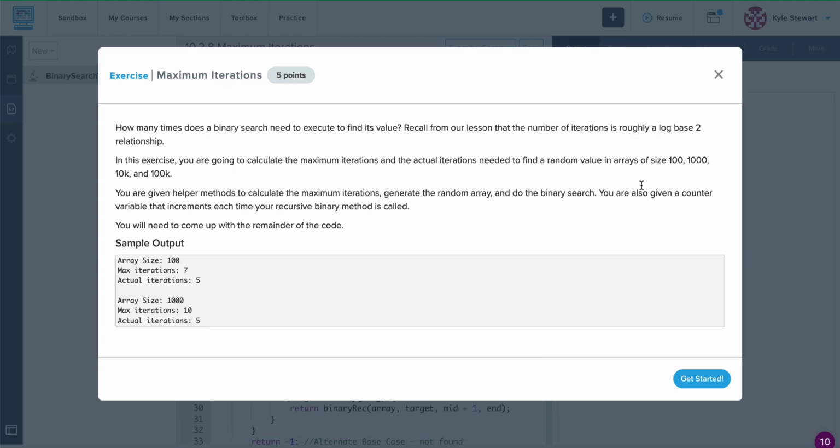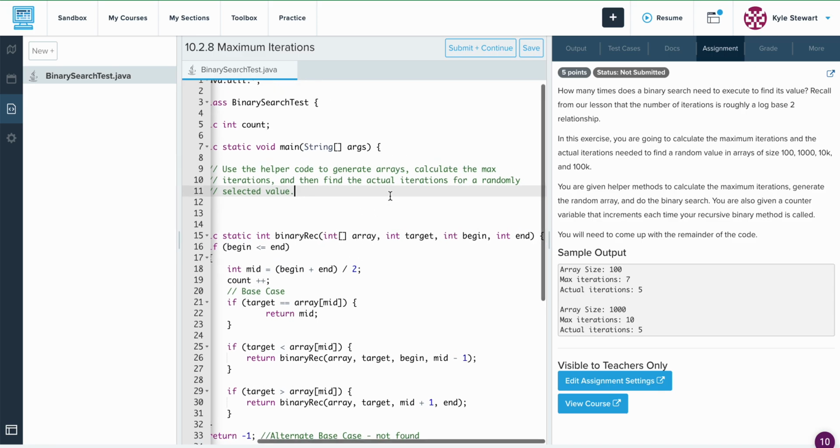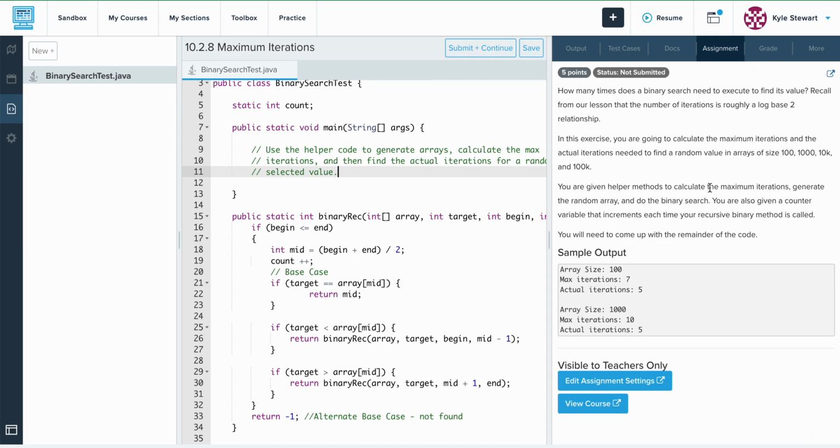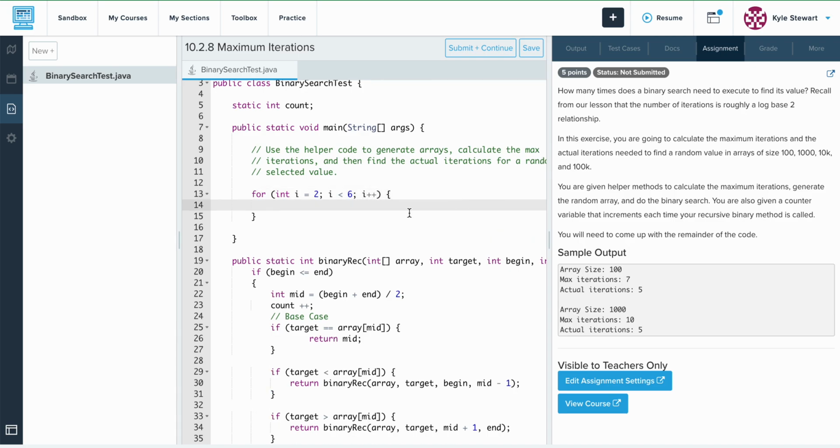Finally, we're going to go through and do the max iterations. They give us some helper methods to make this easier. We've got several different array sizes, and we need to generate some arrays. Now, one thing that you might notice is that these are all powers of 10, so we're going to use that fact to our advantage. I'm going to use a for loop because I'm a big fan of for loops. If we look at the powers of 10, we've got 10 to the power of 2 will be our first one. Then we go to the power of 3, 4, and 5, so we'll say i is less than 6, or I could do less than or equal to 5, i plus plus.